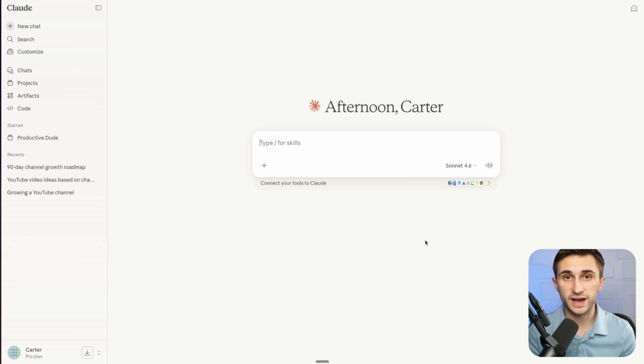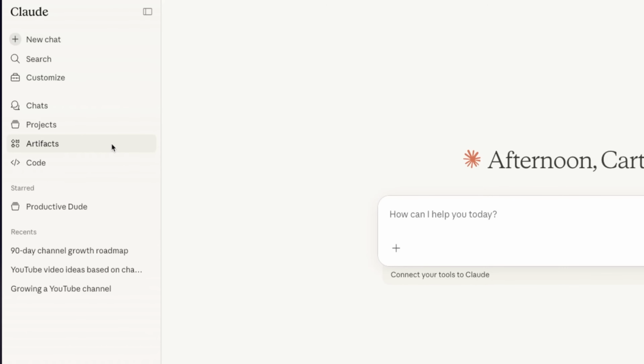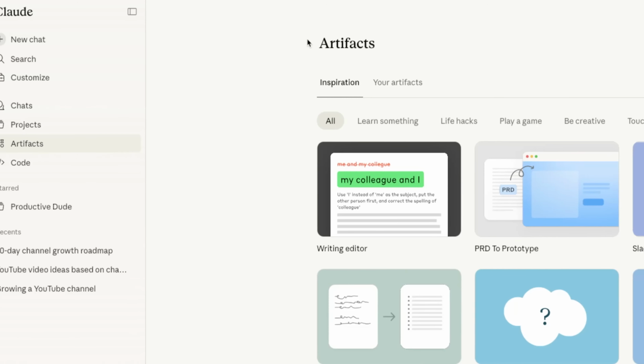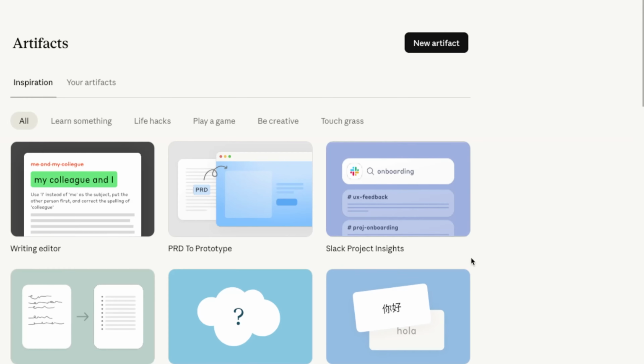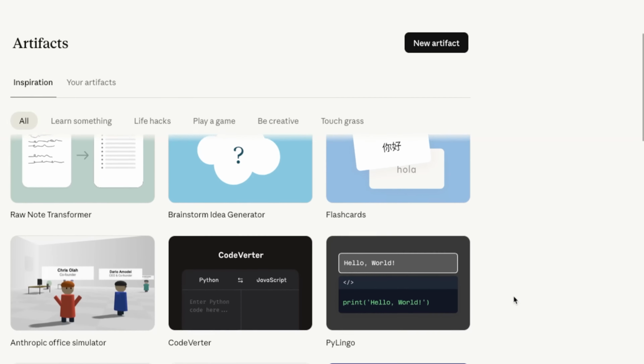Next, I'll go over artifacts and visualizations so that you can see some of the amazing things that you can do just inside of Claude alone. You can create living, breathing documents and mini apps with artifacts. And to start things off here, I'll just go over to the left-hand sidebar and click on artifacts. And one of the cool things about artifacts is they actually have all of these test artifacts that you can check out and play around with to begin with.